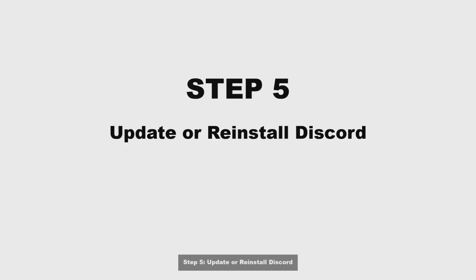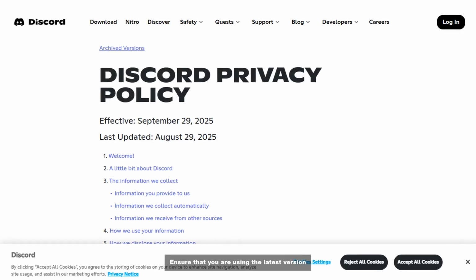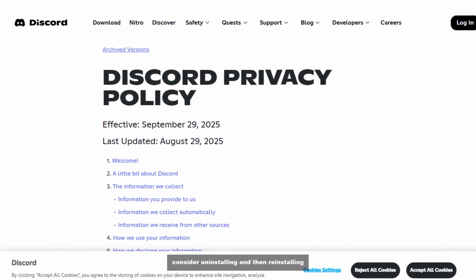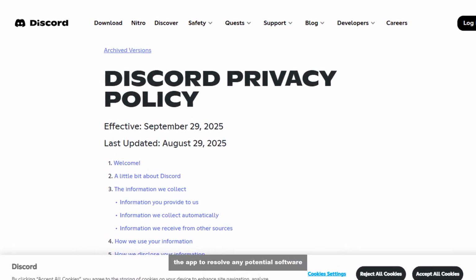Step 5. Update or reinstall Discord. Ensure that you are using the latest version of Discord. If you are still having issues, consider uninstalling and then reinstalling the app to resolve any potential software conflicts.